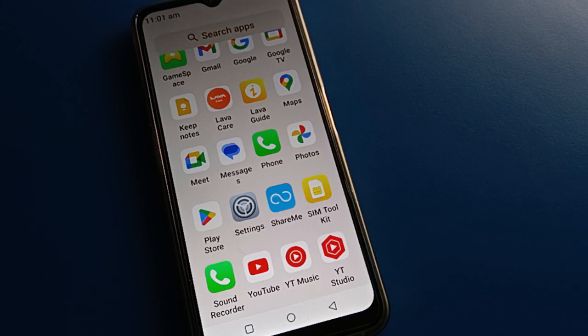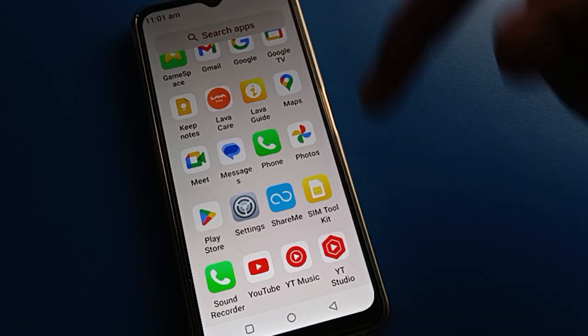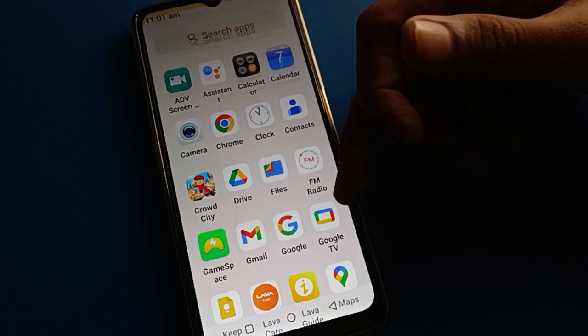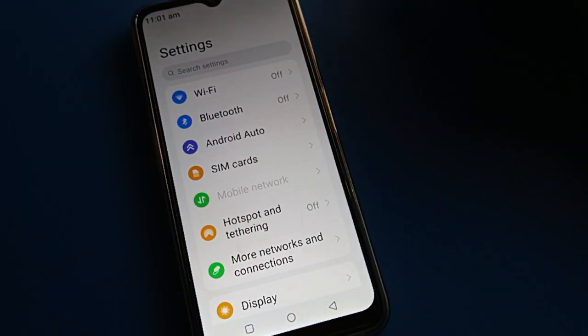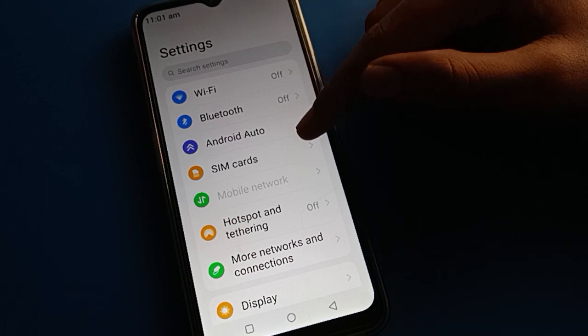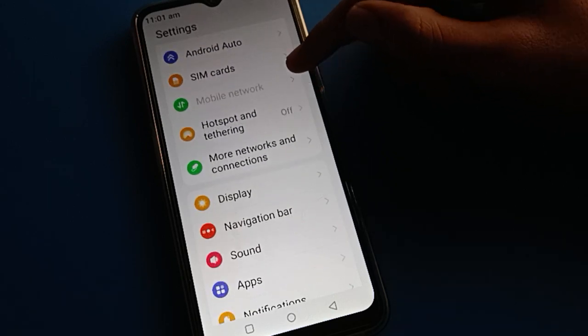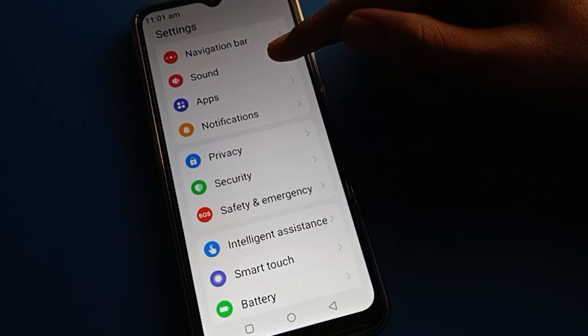So friends, now let's see how to turn off vibrate for call setting and how to use sound and vibration setting in Lava Mobile. Open your phone settings, friends. After opening phone settings, you can see this type of interface. In your Lava Mobile, open sound and vibration setting.